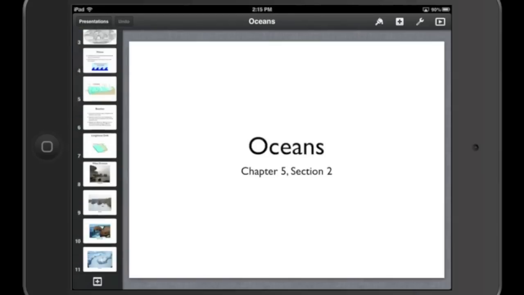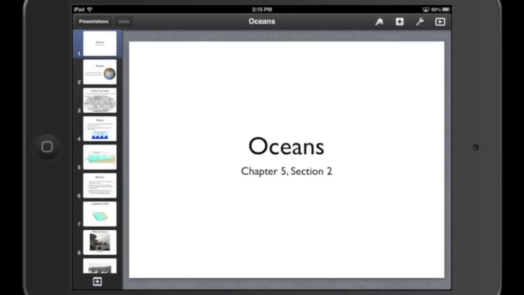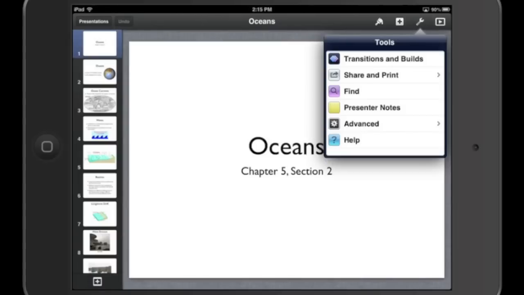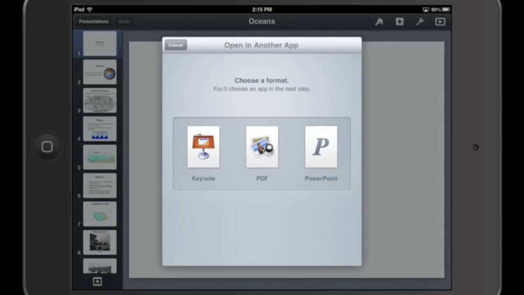So I'm assuming we already have a completed slideshow like I have here. Well, I'm going to tap on the wrench icon and then select Share and Print. And you'll notice this new option here that's only been here since the latest update to Keynote, which is Open in Another App. Now, before you can send this to Edmodo or whatever other app you might be using, you have to decide the format you want.